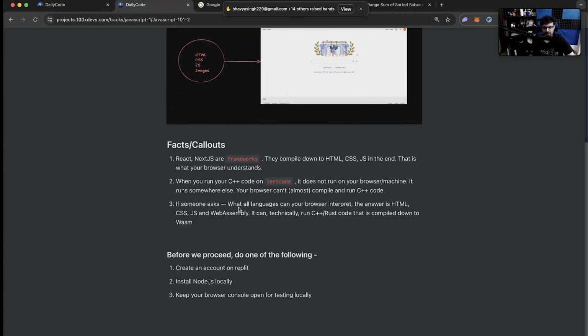But if someone asks, what all languages can your browser interpret? The answer is HTML, CSS, and JavaScript. It is also WebAssembly. You can actually run C++ and Rust code in your browser as well. In fact, if you ever try to build, let's say, a Zoom-like or Google Meet-like application, and you want to add background blur or background removal, all of these are usually some C++ code that your browser runs on a separate thread.